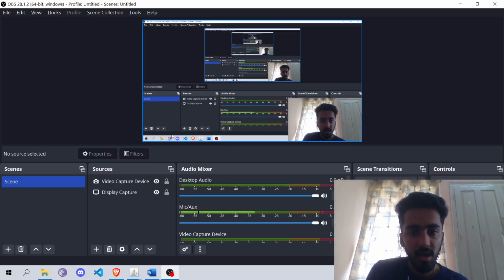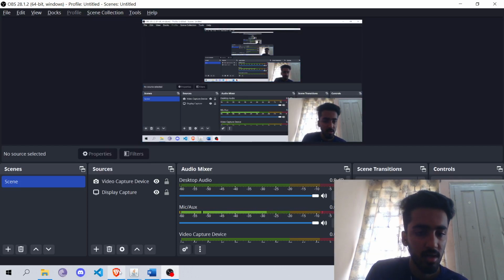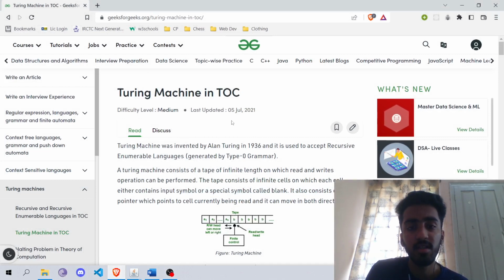Today we'll understand the concept of Turing machine with the help of JFLAP. So first, let's see what is Turing machine.